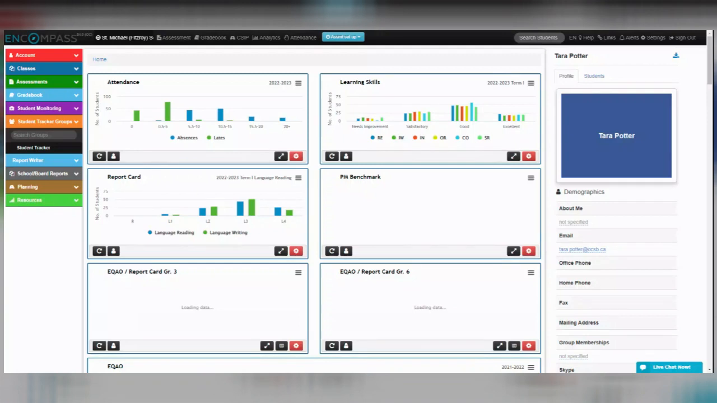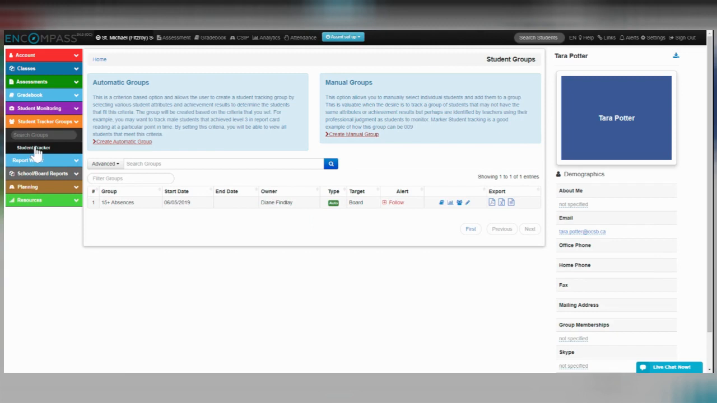A video on using a student tracker to filter for the DIBELS assessment. So the first thing that you're going to do is open up this orange tab, student tracker groups, and then click on student tracker. We're going to create an automatic group.